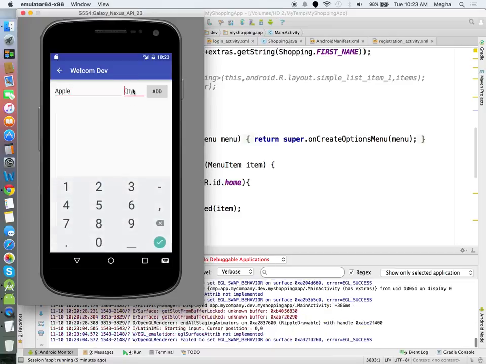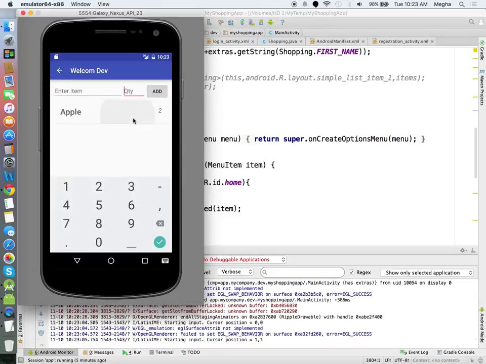Let me try. So if you notice, I can click that. So there is a way to handle these click events, but it's slightly different than your on-click listener.